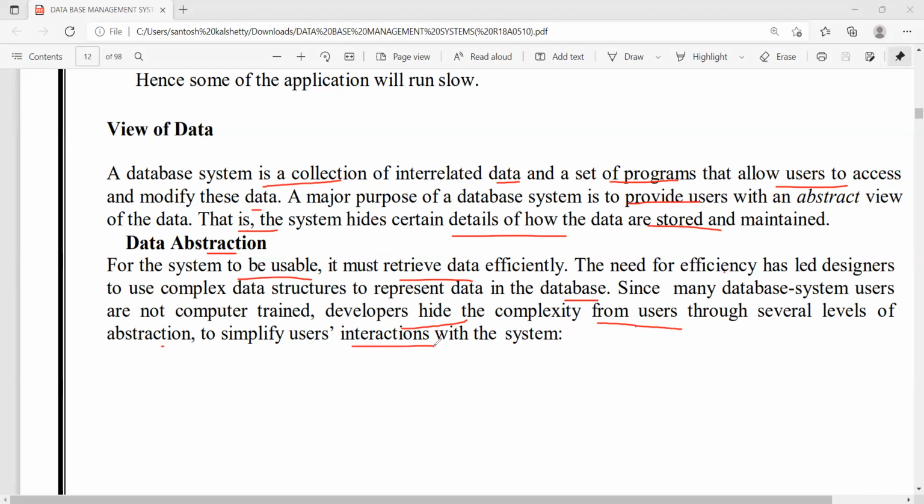This is data abstraction. For the system to be usable, it must retrieve data efficiently, and the need for efficiency has led designers to use complex data structures to represent data in the database. Complex data structures are used since many database system users are not computer trained. Developers hide the complexity from users through several levels of abstraction to simplify users' interactions with the system. This is data abstraction.